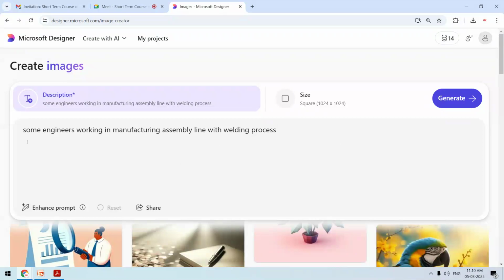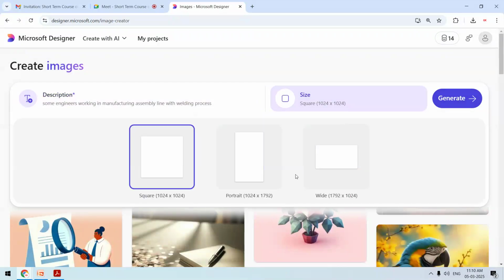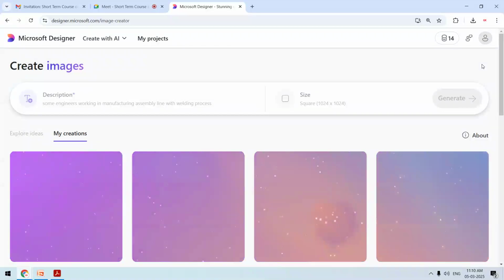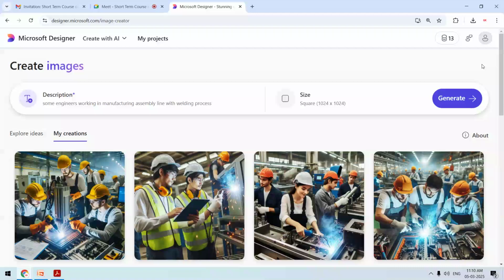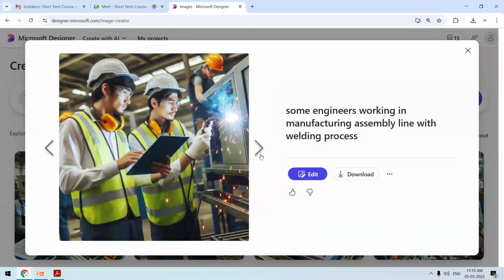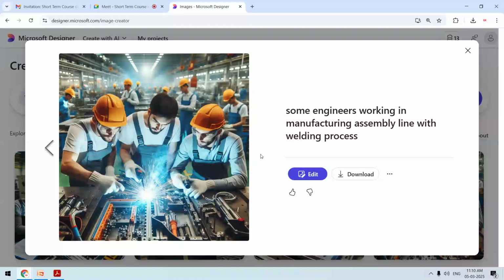So I have given one statement that some engineers working in manufacturing assembly line with welding process. Which type of image I want to generate? What is orientation? Square, portrait, or wide? Okay, generate. Now you can see that without using any software, I'm able to generate very high quality, high resolution image. No need to purchase Photoshop. No need to purchase Maya software. No need to purchase Cinema 4D. So you can see, rather than single image, it has generated four images, and all of these images are plagiarism free. In every image, assembly line is there. You can see welding is there. Engineers are there.